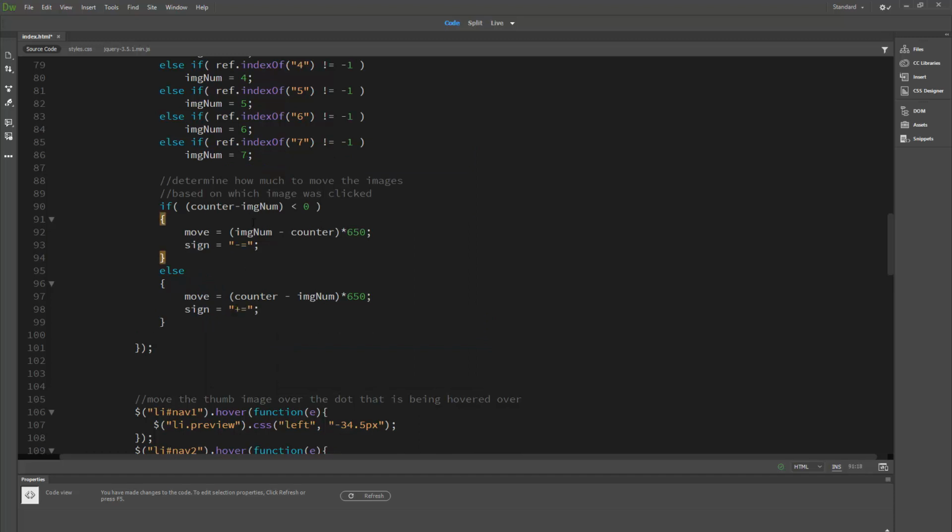So we've got if the counter minus the image num is less than 0, then we take image number minus the counter times 650, and it's a minus equals. Otherwise, it's the counter minus the image num times 650, and it's a plus equals.